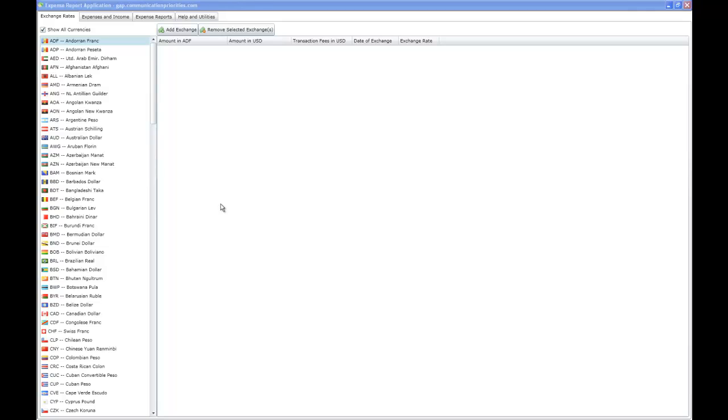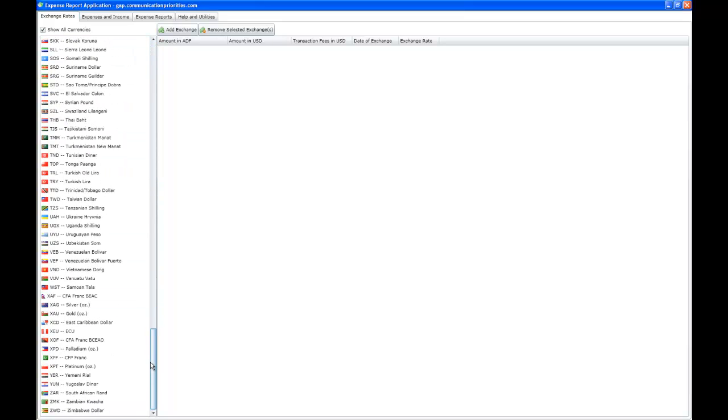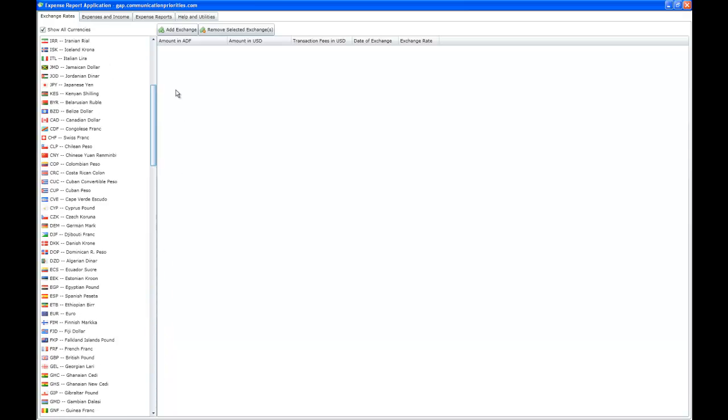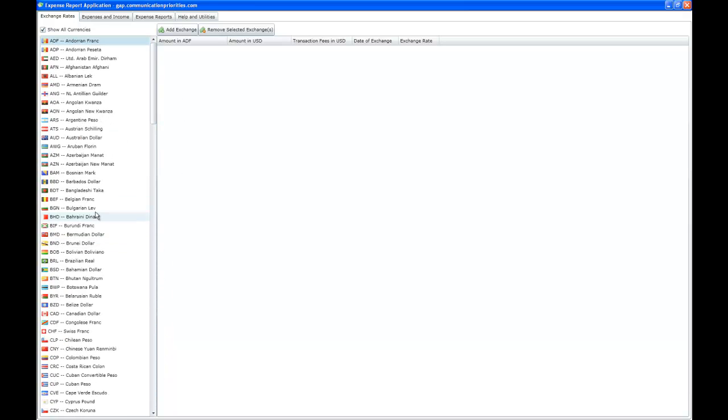If you have not been able to do this, please contact your FSTM and that person will be able to help you troubleshoot. So when you first come on, you will see a list of currencies to the left. This should be pretty much every currency in the world. If you find one that's not on this list, please let us know. So for our purposes today, I will select the Barbados dollar.